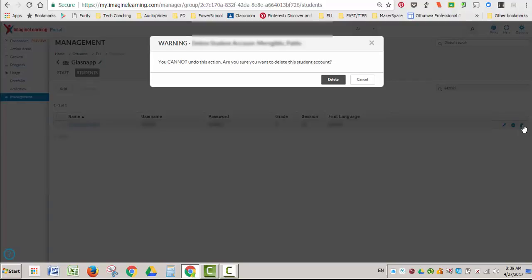And then, of course, there is the delete button to delete them from the system so that they are no longer using an Imagine Learning license. Again, you cannot undo this action. As soon as you delete their account, you delete their data as well. So make sure that that's truly what you'd like to do before you delete.